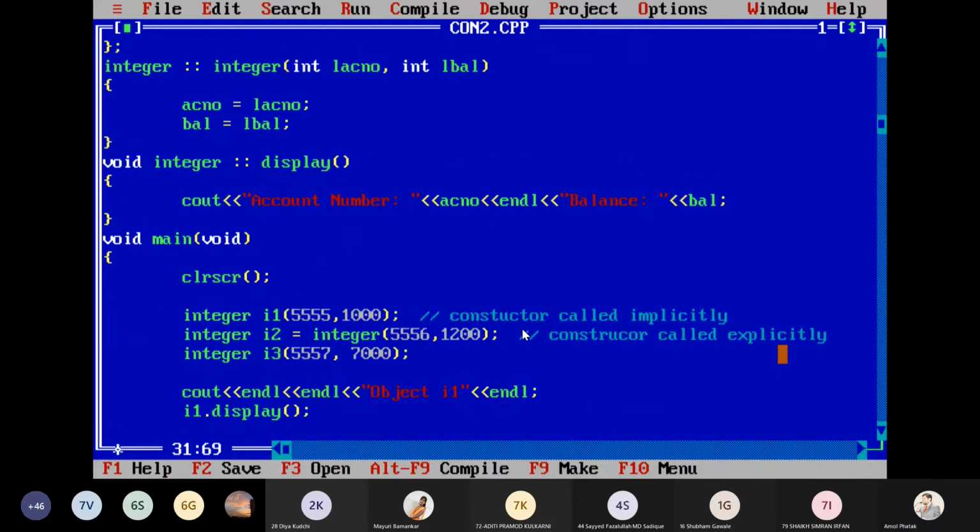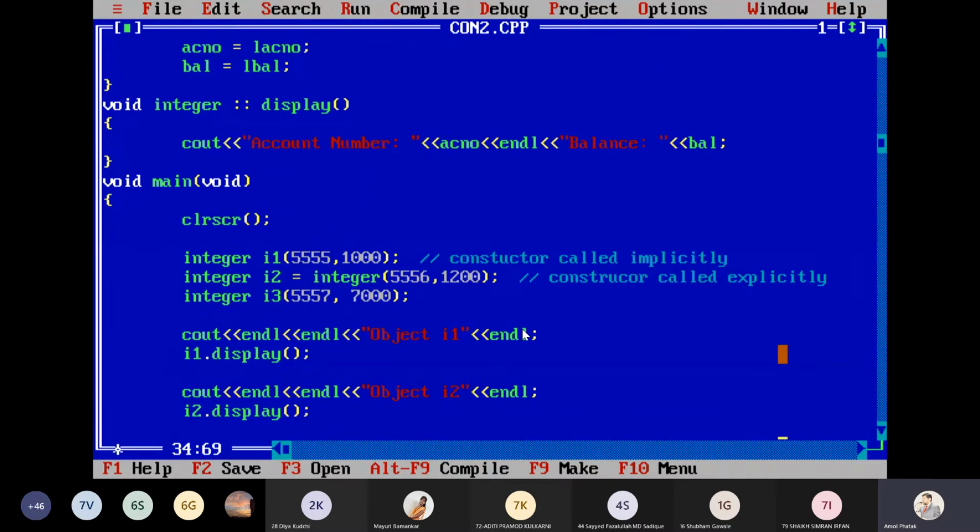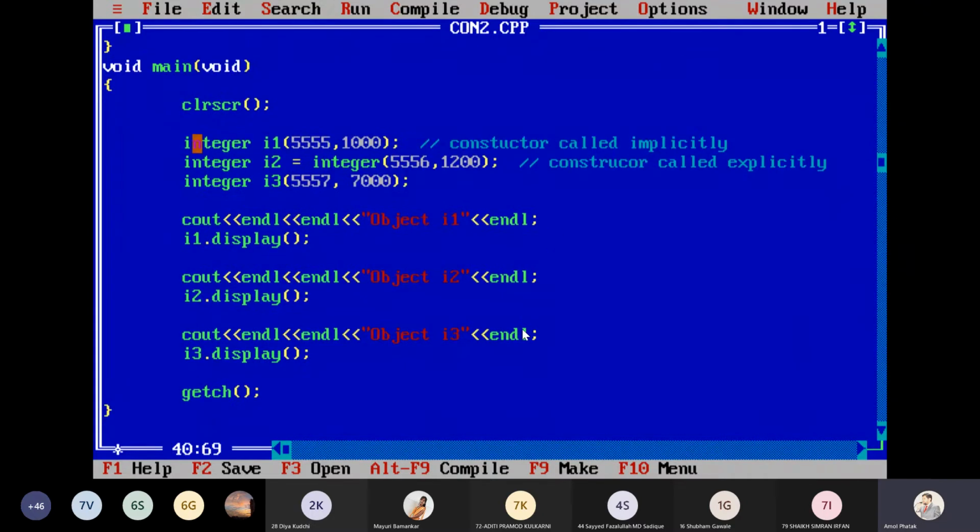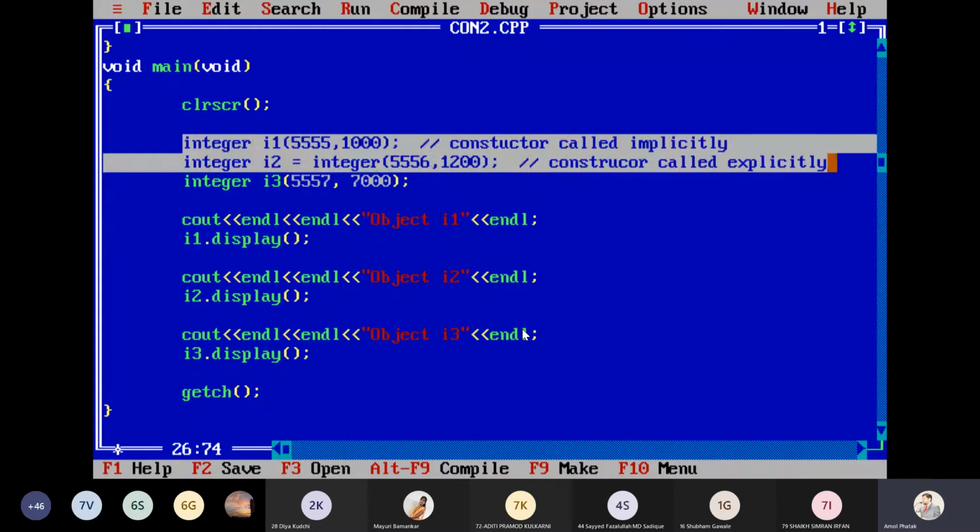Yes, sir. This is the second, the main function now. This is the main function we have called, and this is how it is created. This is the implicit call, and this is how we can call the constructor explicitly. Then we have just called the display function to check whether it is assigning the values appropriately or not. Is it clear? Yes, sir.